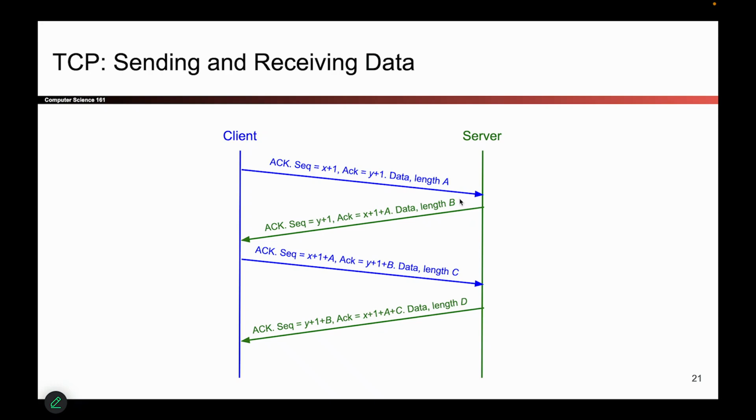By contrast, if you're the server, you fill in the server's sequence numbers here. I'm the server, I'm sending data, I count relative to y. That's why the client sequence numbers count up from x, and the server sequence numbers count up from y, and they're two totally separate streams of numbers. That's how you send data.